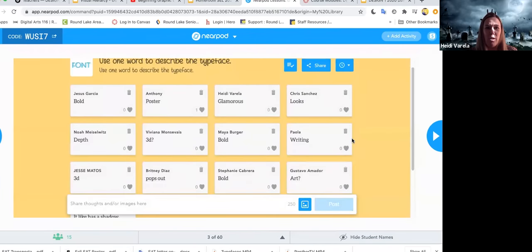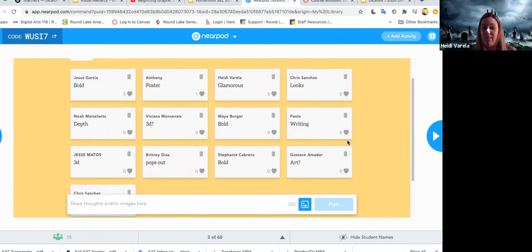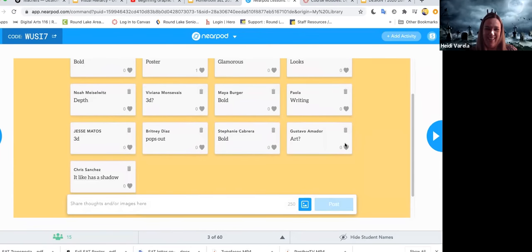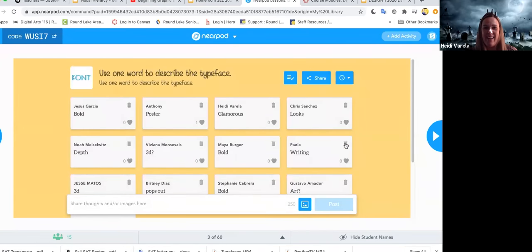some people said bold poster, glamorous looks, depth, 3D, bold writing, 3D, pops out, that's two words, bold art, five words, it has a shadow. Okay, all right, good. All right, so let's look at that word again.